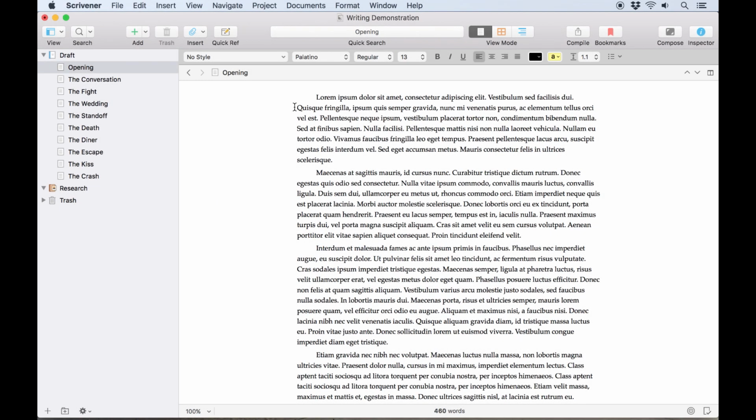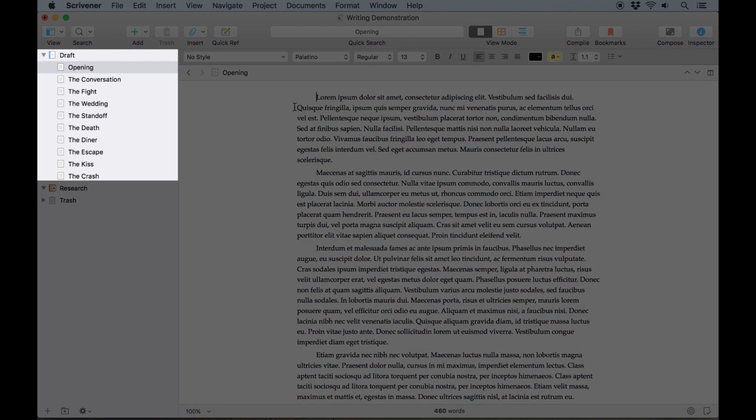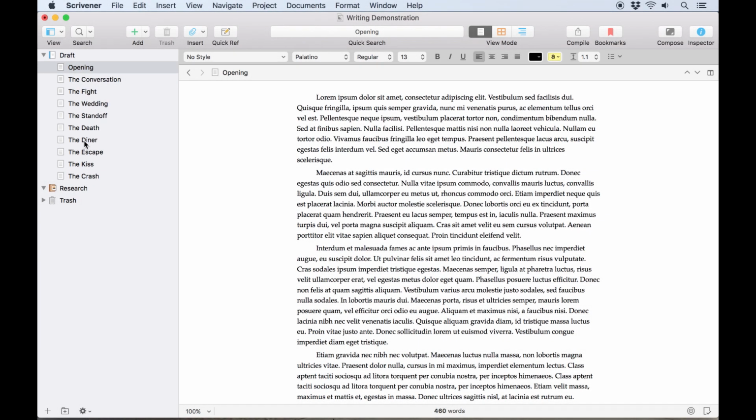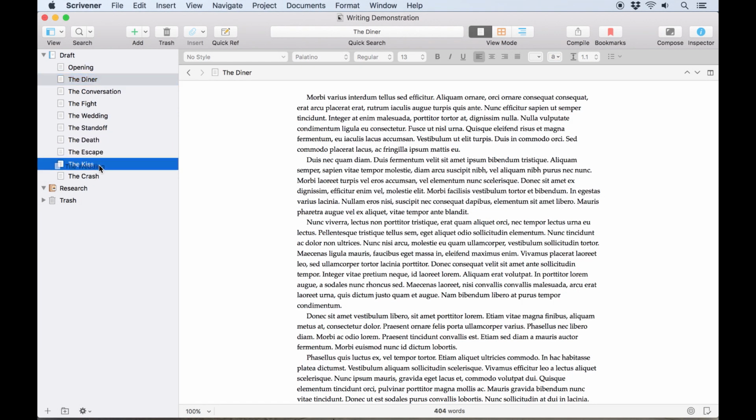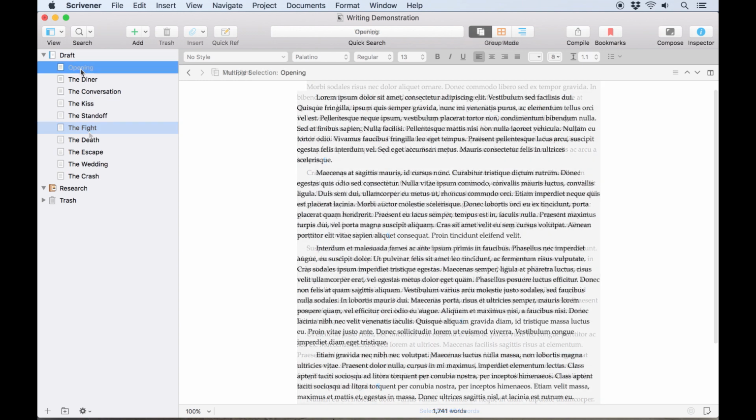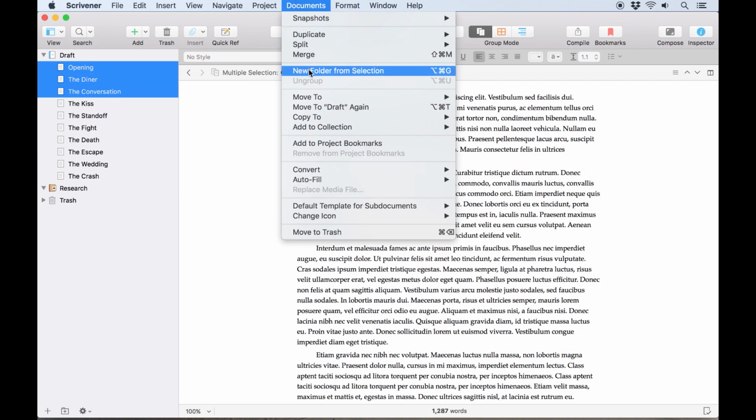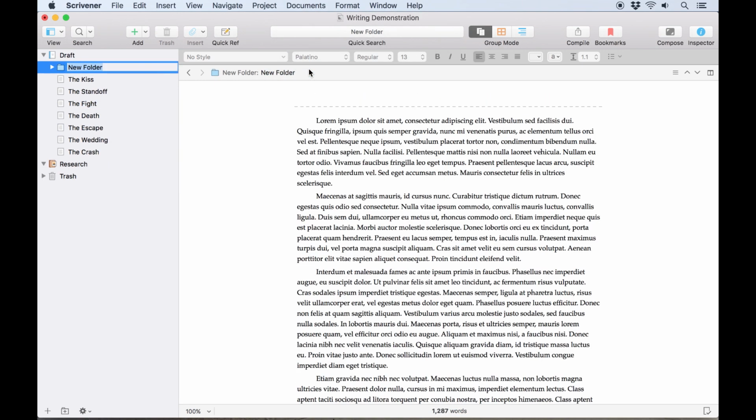Let's work through a few examples of how you might add some structure to your draft. Here is my latest work in progress novel, which I've been writing as a series of scenes. The individual scenes are all in my draft folder, in no particular order, and I'm ready to put them into chapters. First, I can drag the scenes into the order I want them to be read. Now, if I select these scenes and use Documents, New Group from Selection, I can put these into a chapter folder. We'll name it Chapter 1.